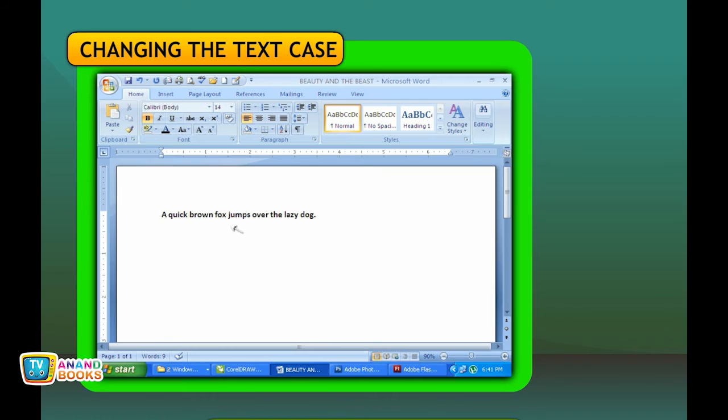1. Select the piece of text whose case you want to change. 2. Click the Change Case button on the ribbon. A list appears showing different options for changing the text case. 3. Click any one option to select and apply it. The selected text is changed accordingly.